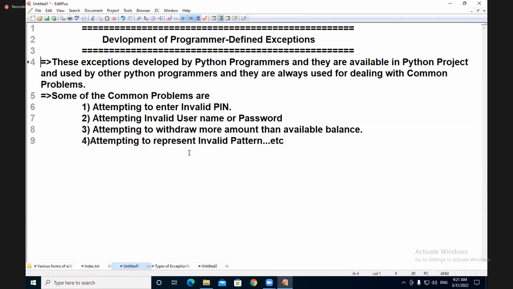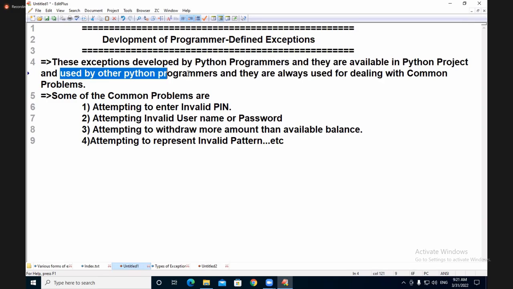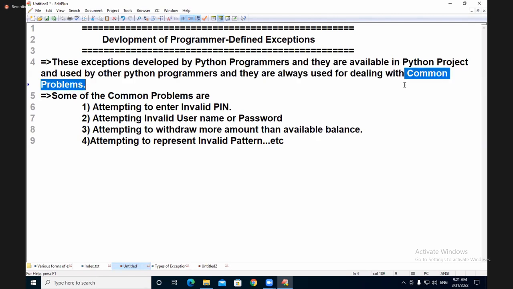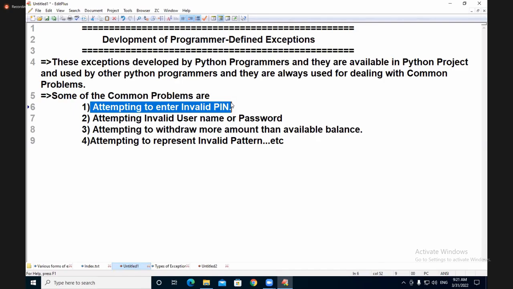Fine. As a part of this discussion, understand me: these exceptions are developed by Python programmers and they are available in the Python project, used by other Python programmers, and they are always dealing with what problems? Common problems. And what are the common problems we are getting here? Some of the common problems: you are attempting to enter an invalid pin. Invalid pin is nothing but wrong input. Every wrong input is considered an exception. So exception means what to create? An object. So to create an object, what is required? Some class is required.